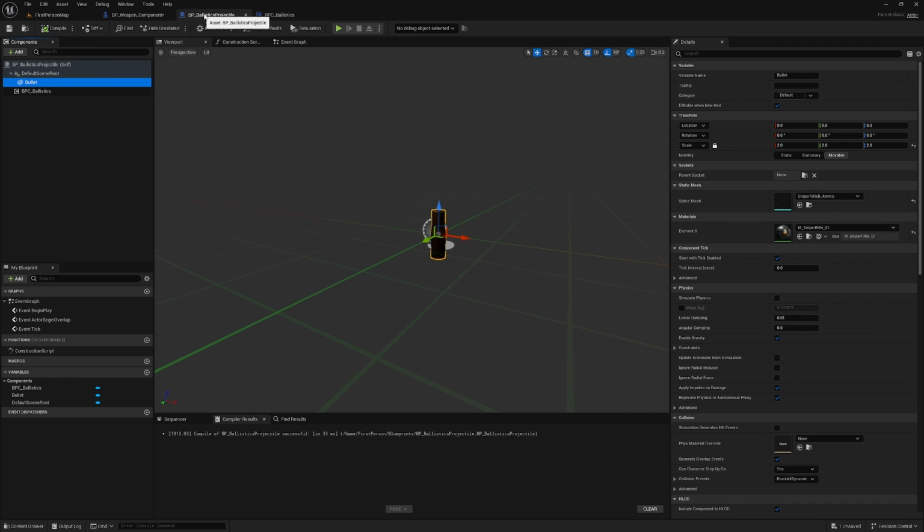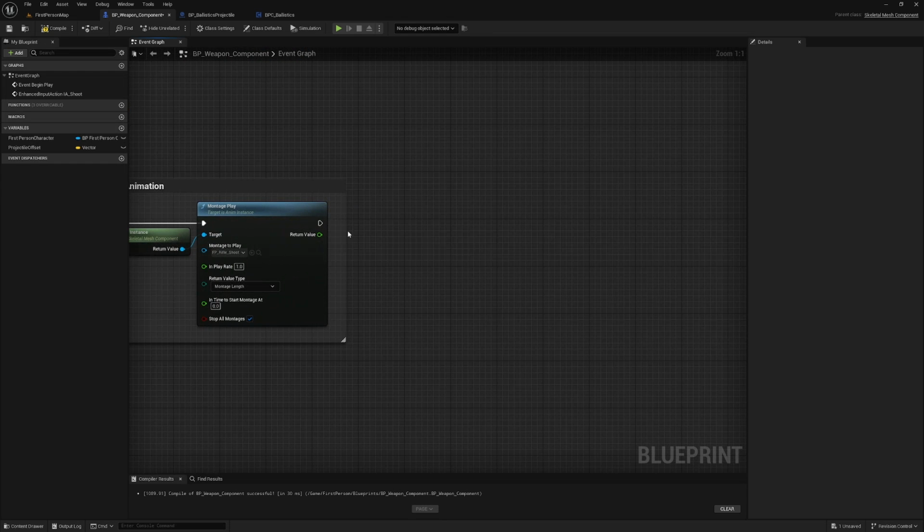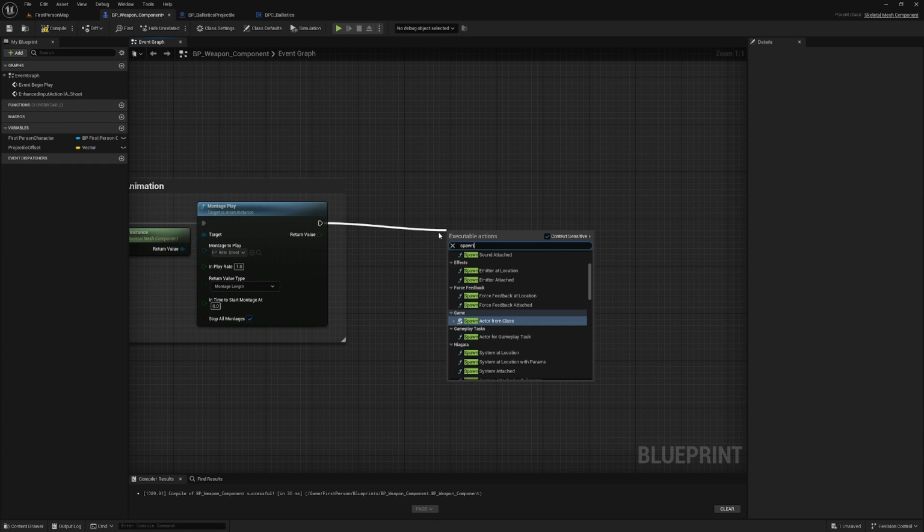And then all we need to do is spawn this blueprint at the location of the socket that we created. So in our BP weapon component, we can spawn actor from class.